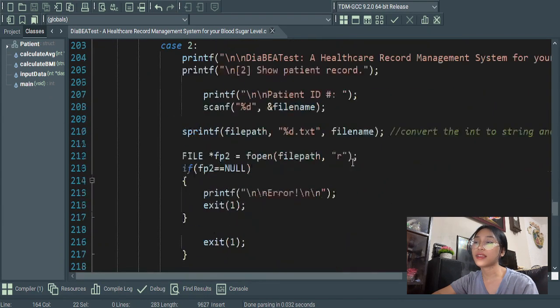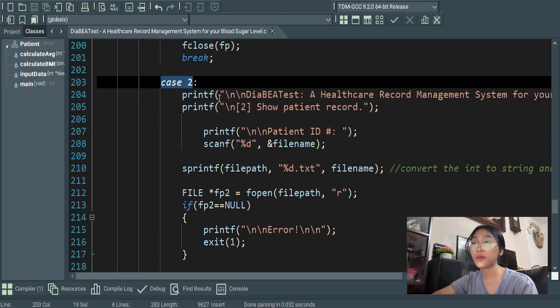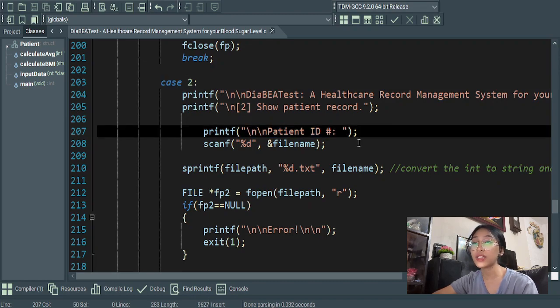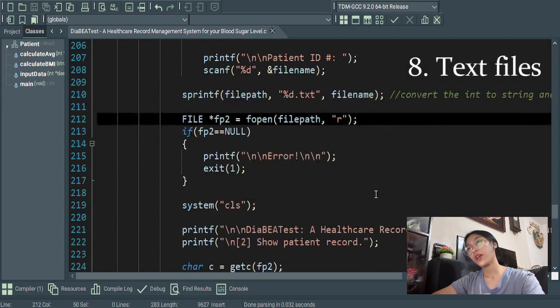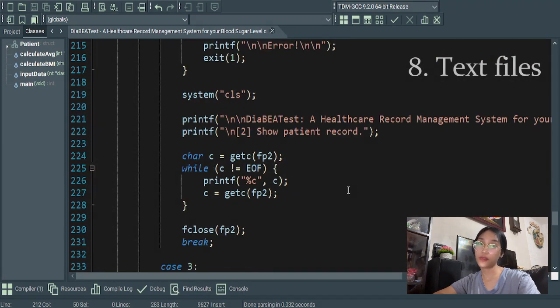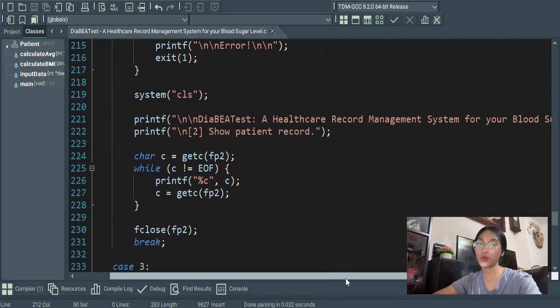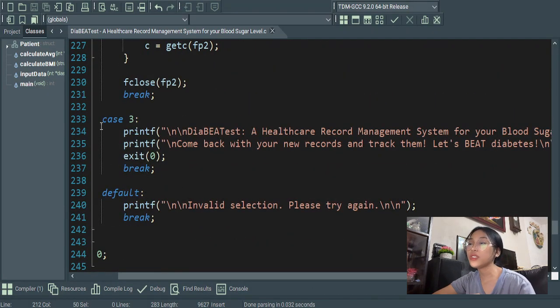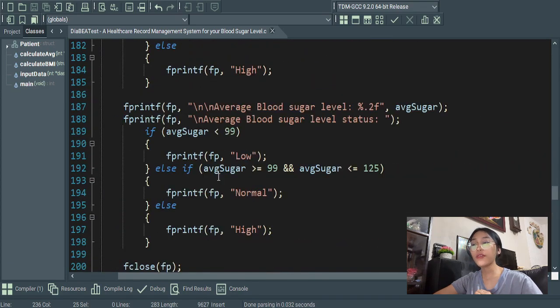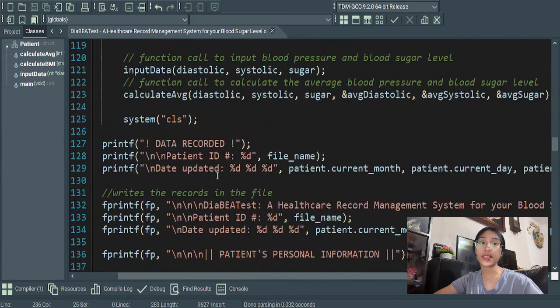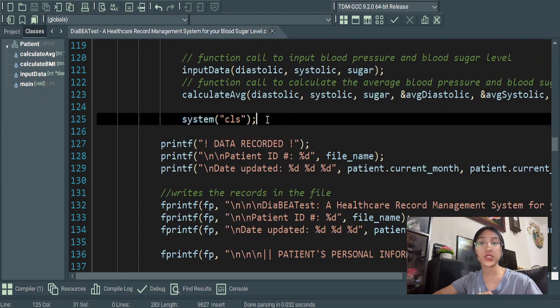If the user selects option 2, the program prompts the user to enter a patient ID and then opens the corresponding file for reading. It then reads the patient's information from the file and displays it to the user. And if the user selects option 3, the program exits the while loop and the program ends. But before I forget, the C program contains system CLS to clear the screen before showing a new output to avoid disorderliness of displays.